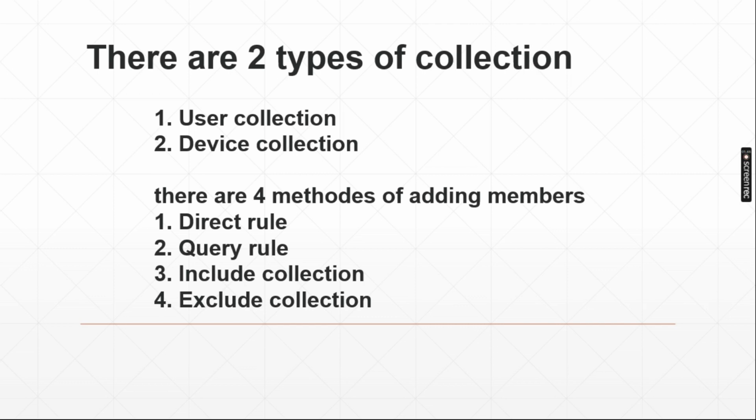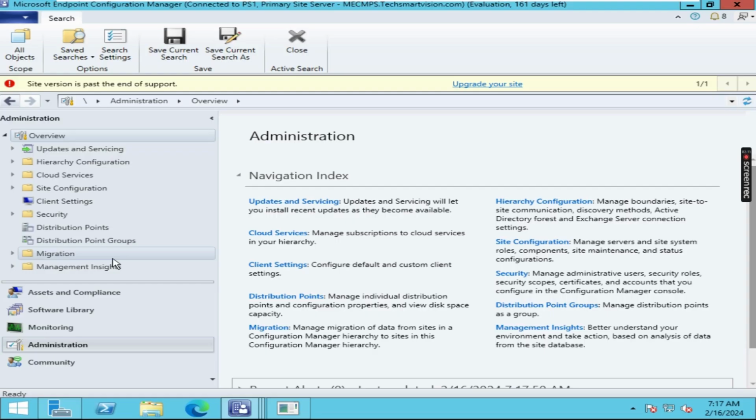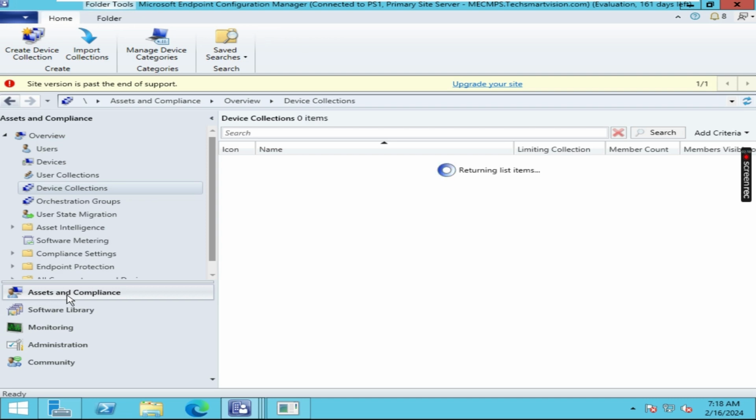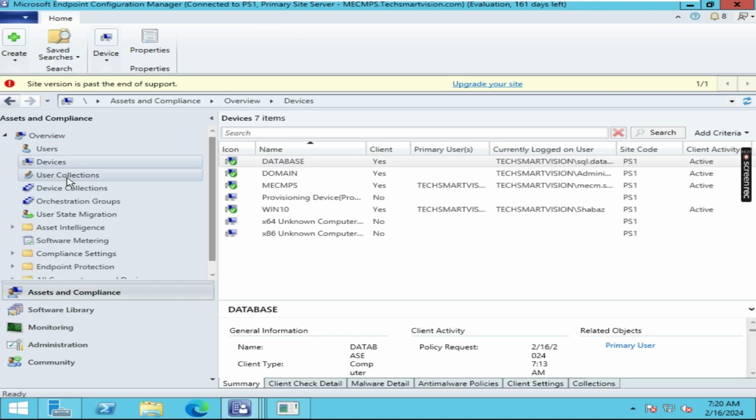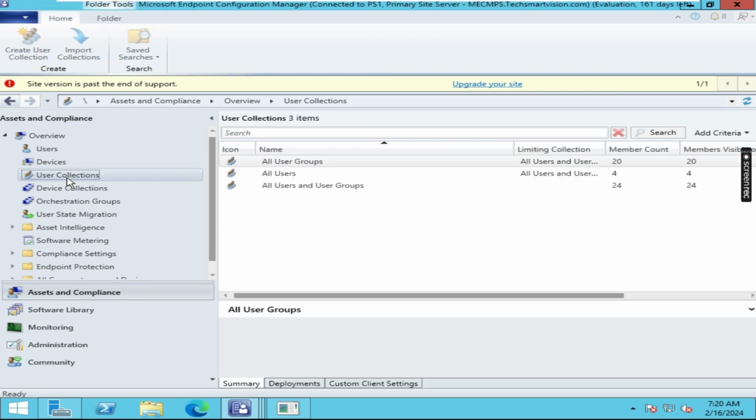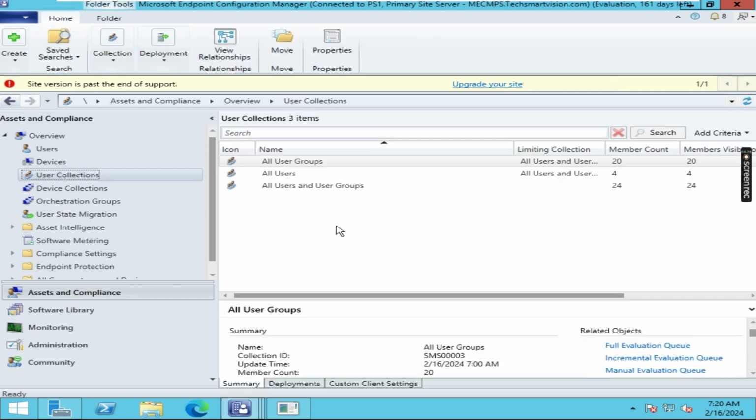So let's go ahead and log into the SCCM server. I am logged into the SCCM server. Here you have to click on Assets and Compliance. Let's discuss user collection. Go to User Collections. User collection basically contains users.